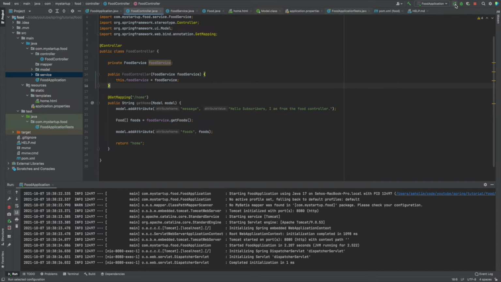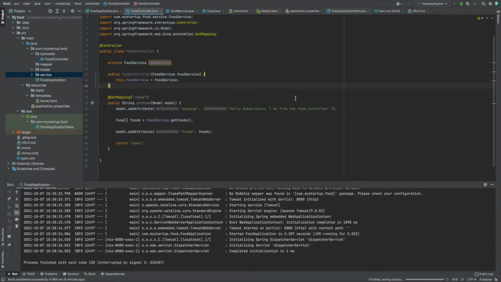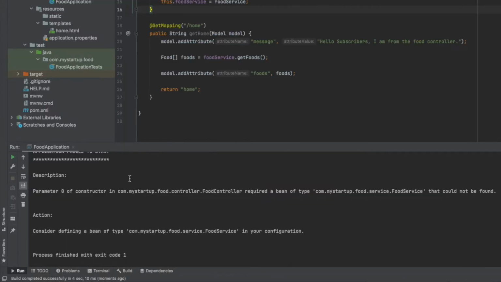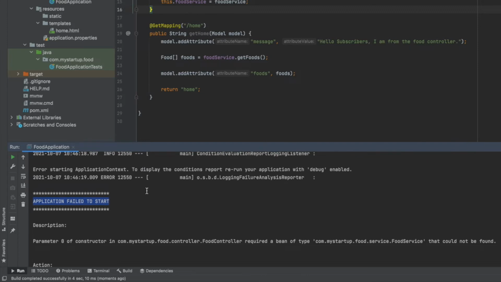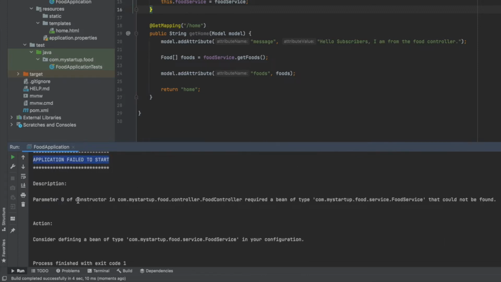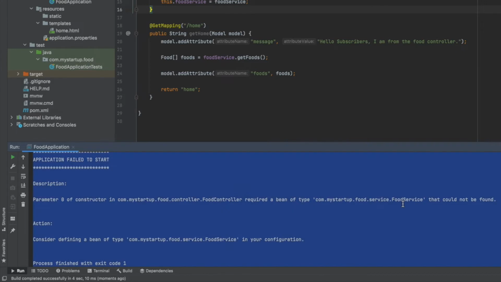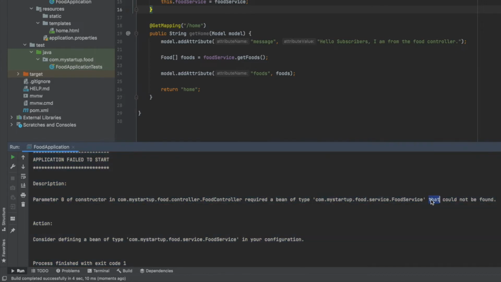Okay, now let's try to run and see if it works. I'm going to rerun the server, and this should error out. All right, as you can see, the application failed to start. This is the error log. It says parameter 0 of constructor in food controller required a bean of type food service that could not be found. So it is saying that we are missing a bean.